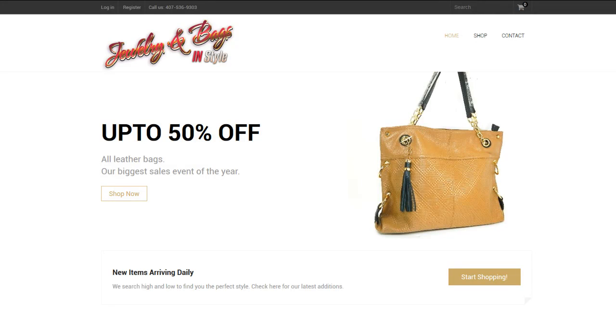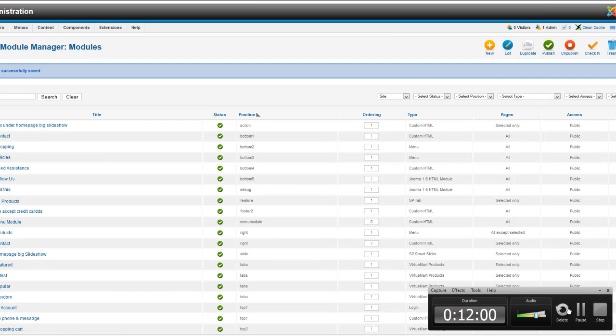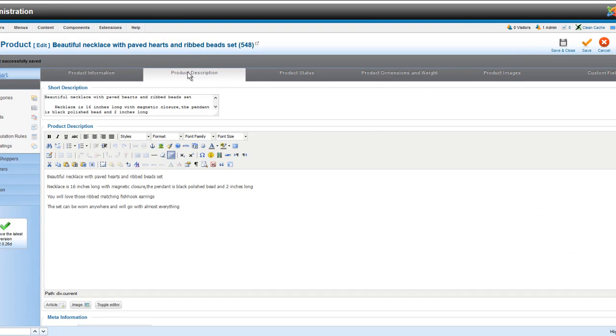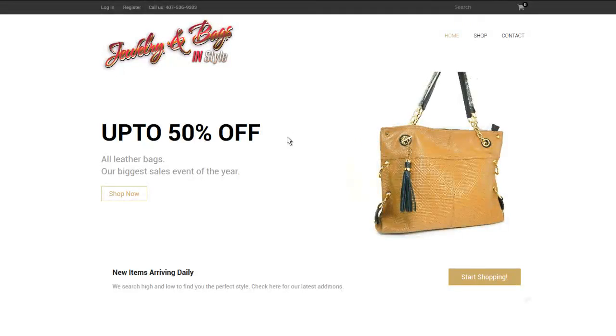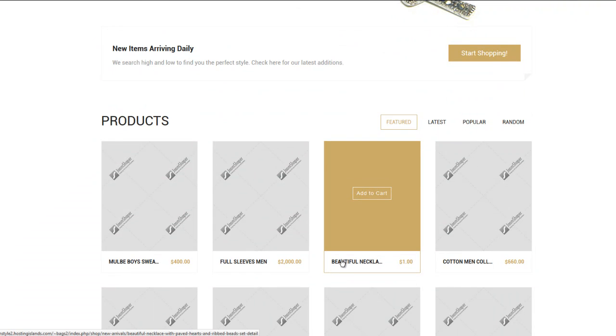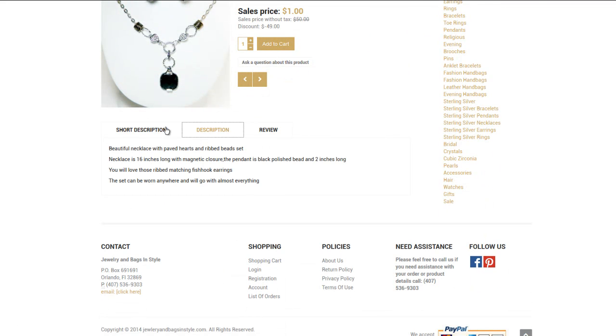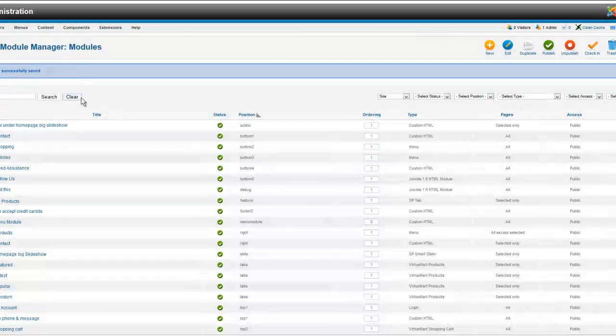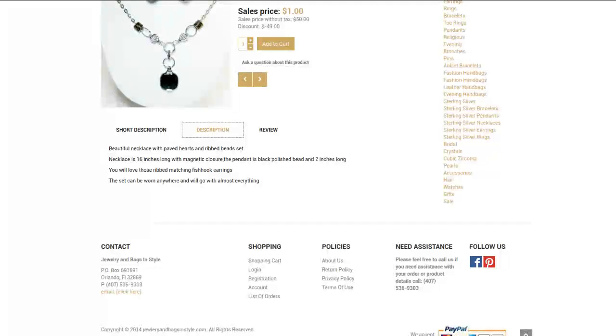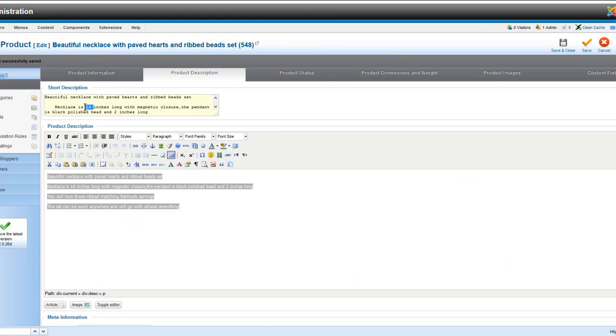Okay, so don't forget to add your short description and your long description. I've noticed that the short description in this template in particular shows up first here, and then the long description shows up here. So technically you don't even have to enter a long description if you don't have a really lengthy description. You could just put everything right here in the short description box.